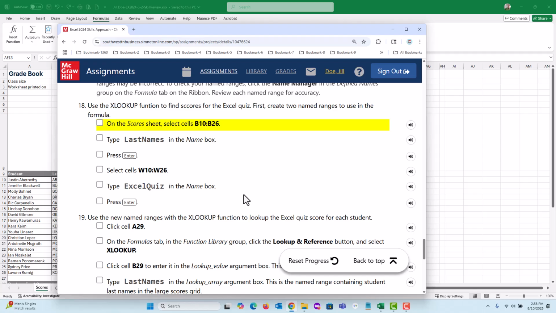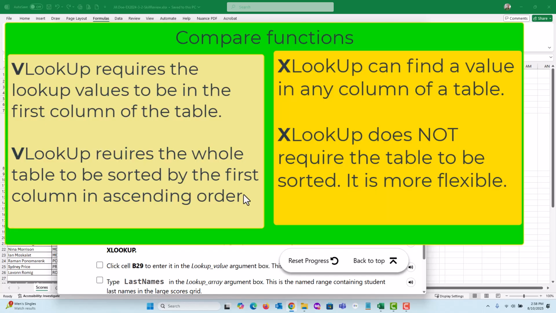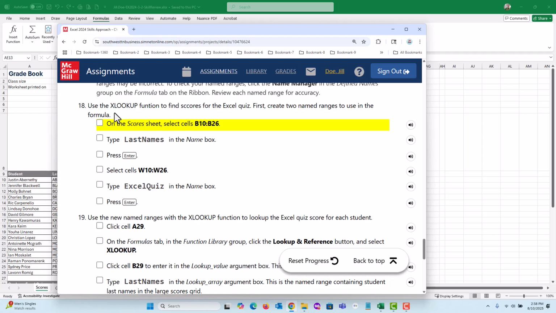Now that you've seen VLookUp and you understand its limitations, the value you're looking up must be in the first column, and it must be sorted in ascending order. Well, let's just look at XLookUp and see. Is this better? Is this different? Maybe we want to use this one. It says use the XLookUp function to find scores for the Excel quiz. First, create 2 named ranges to use in the formula.